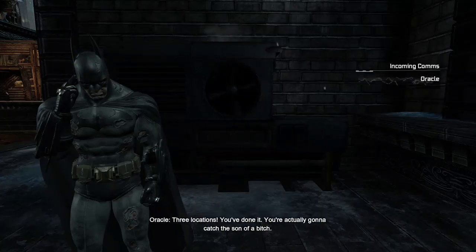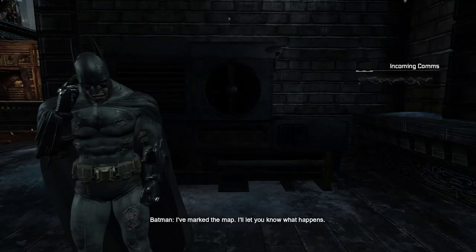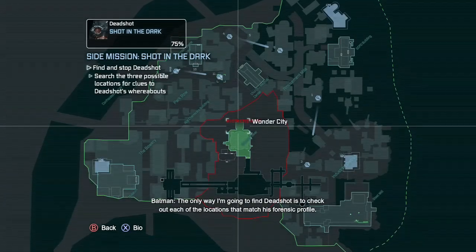3 locations. You've done it. You're actually gonna catch the son of a bitch. I've marked the map. I'll let you know what happens. The only way I'm going to find Deadshot is to check out each of the locations that match his forensic profile.